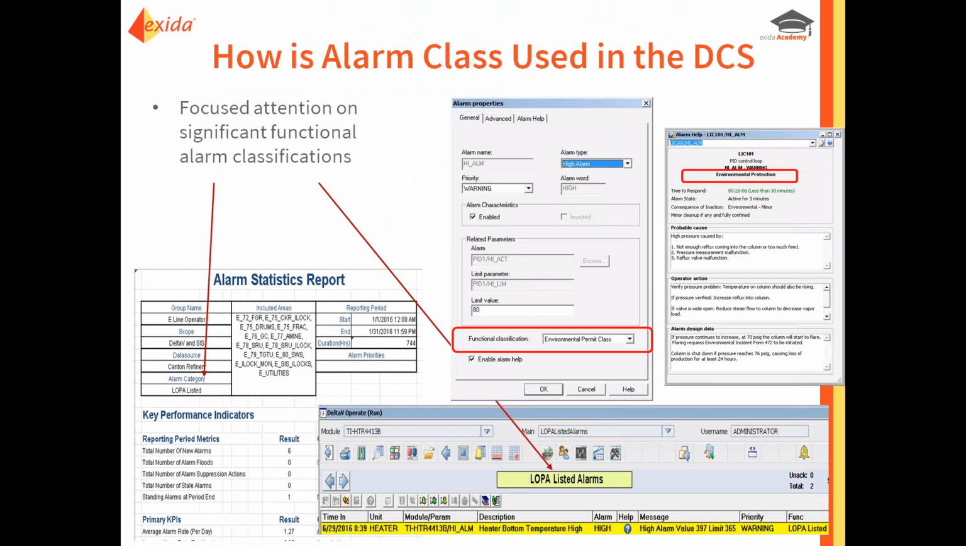So now let's look at how alarm class shows up in the control system, in the DCS. More and more control system vendors are building alarm class natively into the control system. Others have it as an optional thing that you can add in, kind of custom, but more and more control systems are making it a true part of the platform. This is an example of a DCS where it is built in.